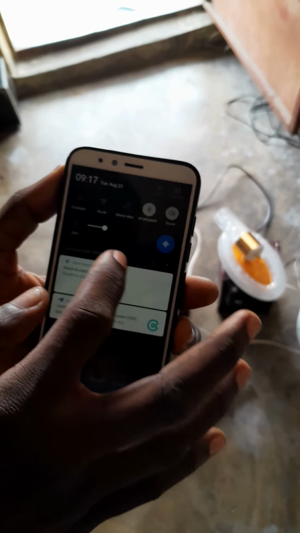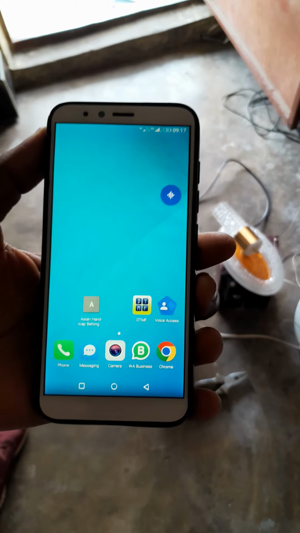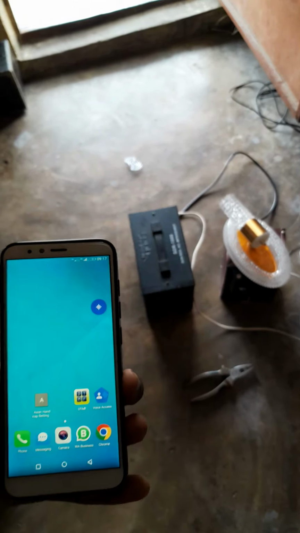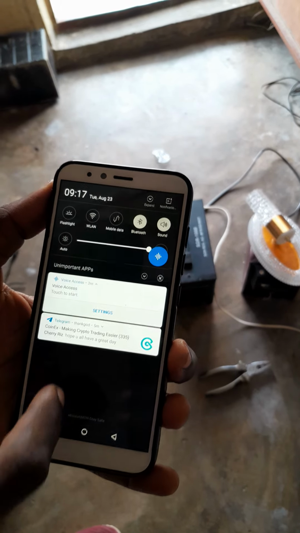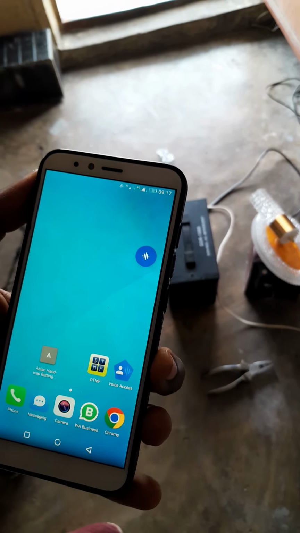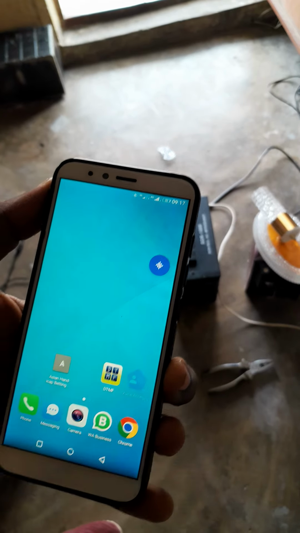So here is my Android phone. Let me just increase the intensity. First of all, for you to power the inverter, all you need to do is to turn on the Bluetooth of your phone, because my phone is connected to it automatically. So we are connected. Then the next thing is, let me use voice command for a start.